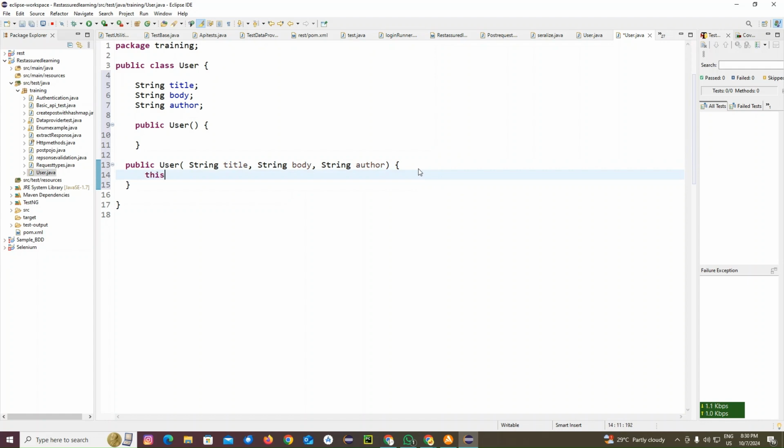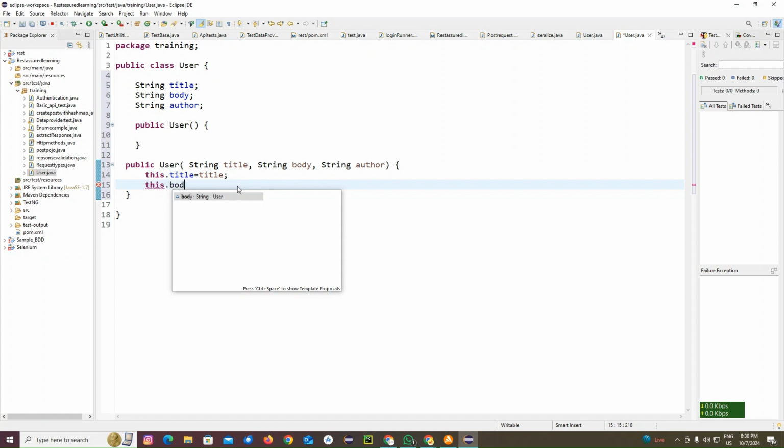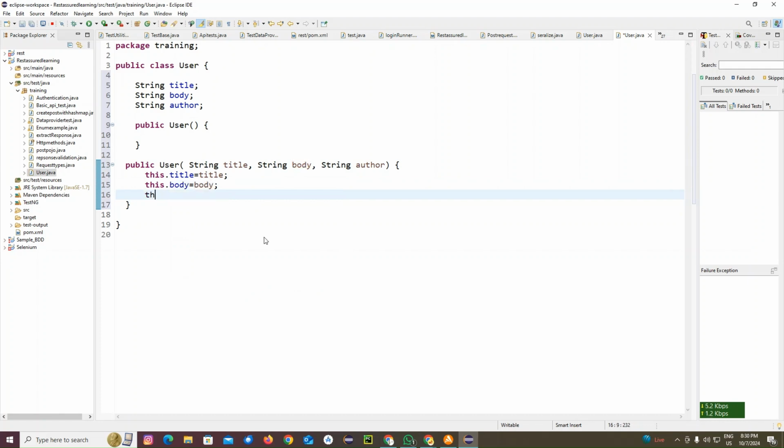Let me initialize the current object here: this.title equal to title, this.body equal to body, and this.author equal to author. So I've created a parameterized constructor.